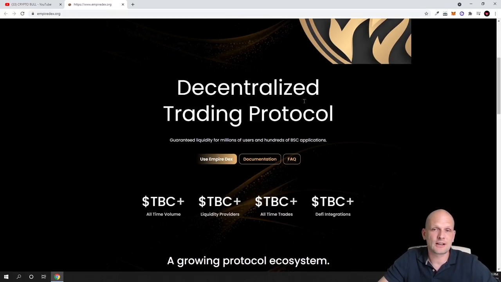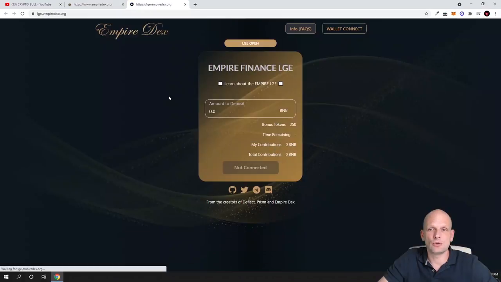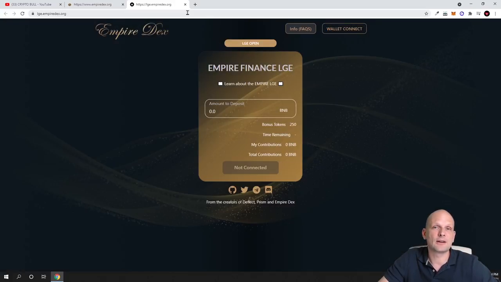So, a decentralized trading protocol. Here this will be announced, but you already can log in and check this Empire DEX decentralized exchange just by clicking this button, as you see here, guys. Use Empire DEX, let's click on it, and it will open in a new window, and you can connect your wallet here with WalletConnect. You can use MetaMask or Trust Wallet, and come in and have a look around on this decentralized exchange.